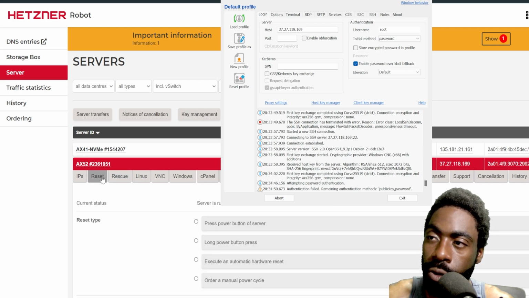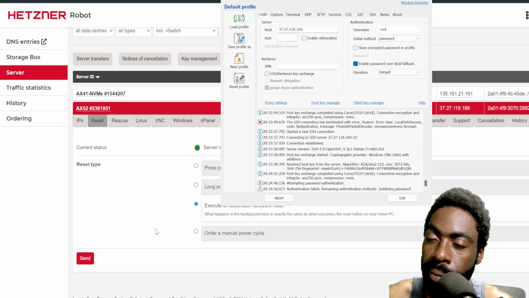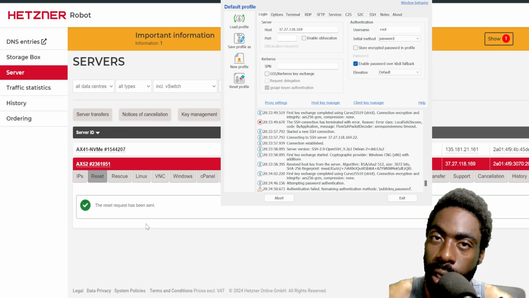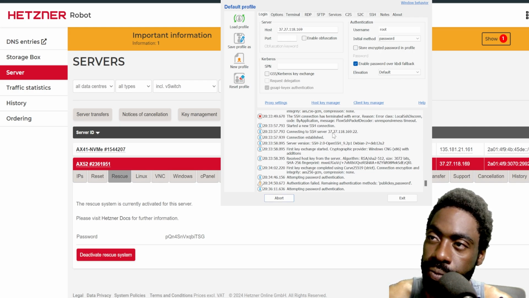After that, you're going to want to go to reset, and you're going to want to execute an automatic hardware reset. And what that does is force the server to reboot. You'll go back to rescue mode. You'll go back to your SSH client. In my case, that is Bitvise. You'll go ahead and try to log in as root.